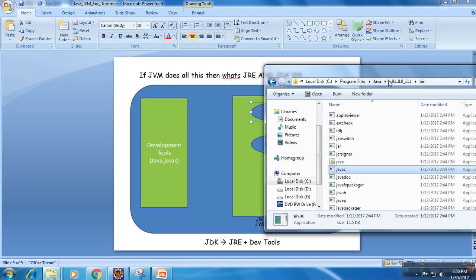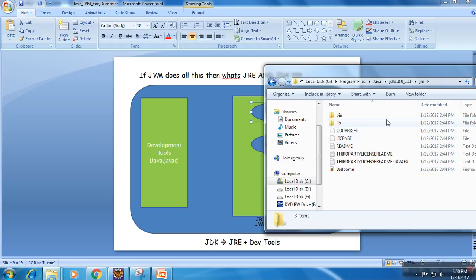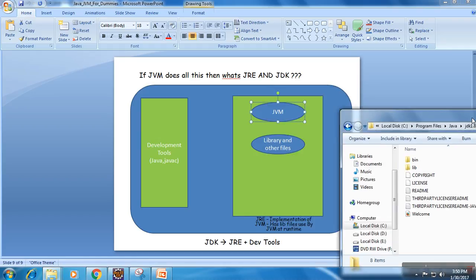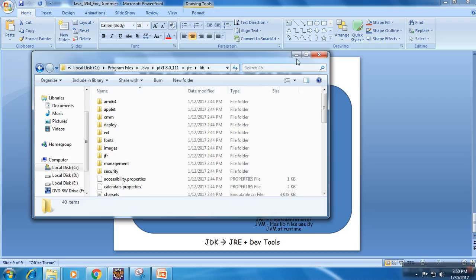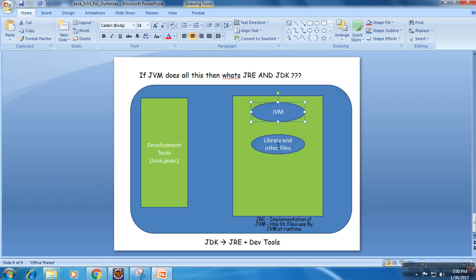And the JRE is part of the JDK. So what does the JRE have? The JRE has certain library files which are used by the JVM to initiate and start up the JVM. The JVM is not a physical thing. The JRE is a physical thing. So the JVM gets created by using the libraries inside the JRE. Basically, the JDK will hold the JRE, and then the JRE will initiate the JVM.